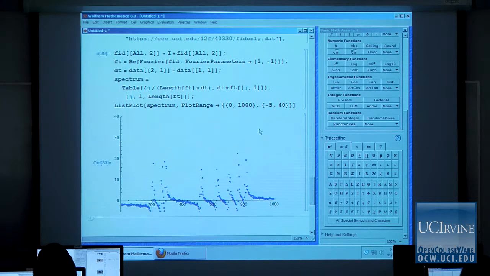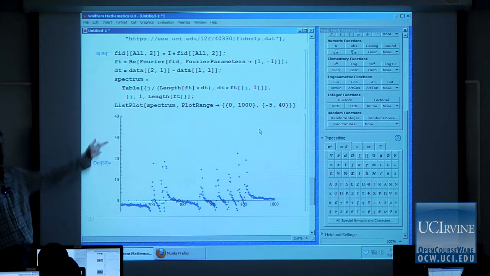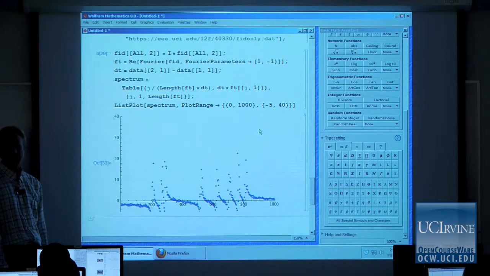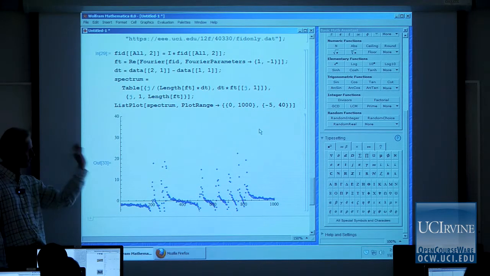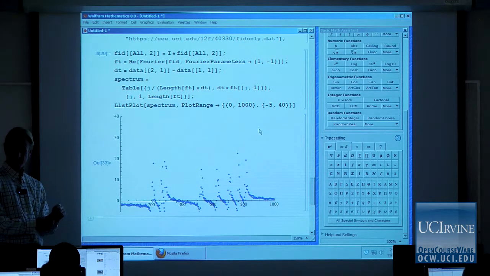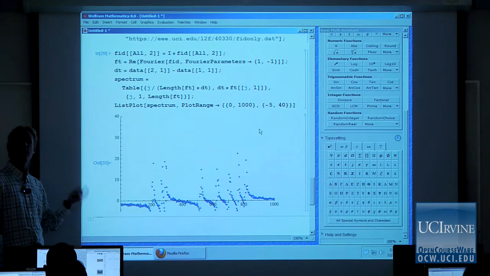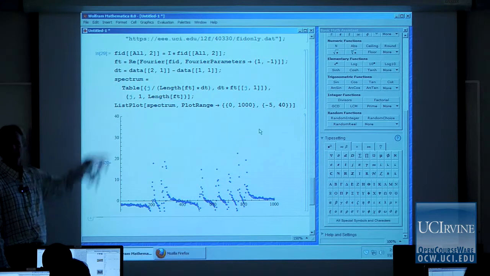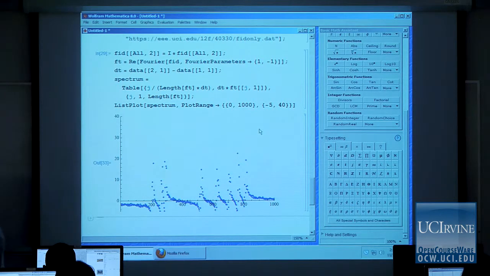Well, you're jumping ahead by looking at the notes. So, all right, so the first thing is this looks ugly, all right? Because we use list plot, it's plotting each point. Now, there's another plot command that I don't think we've used yet, which is called list line plot, which basically just connects the dots. Okay, so let's put that in. All right, list line plot.